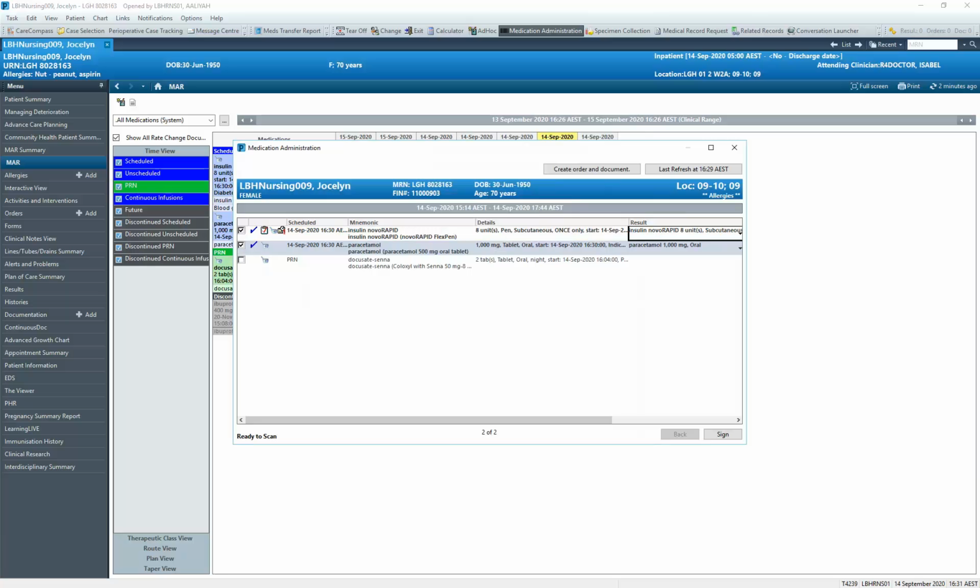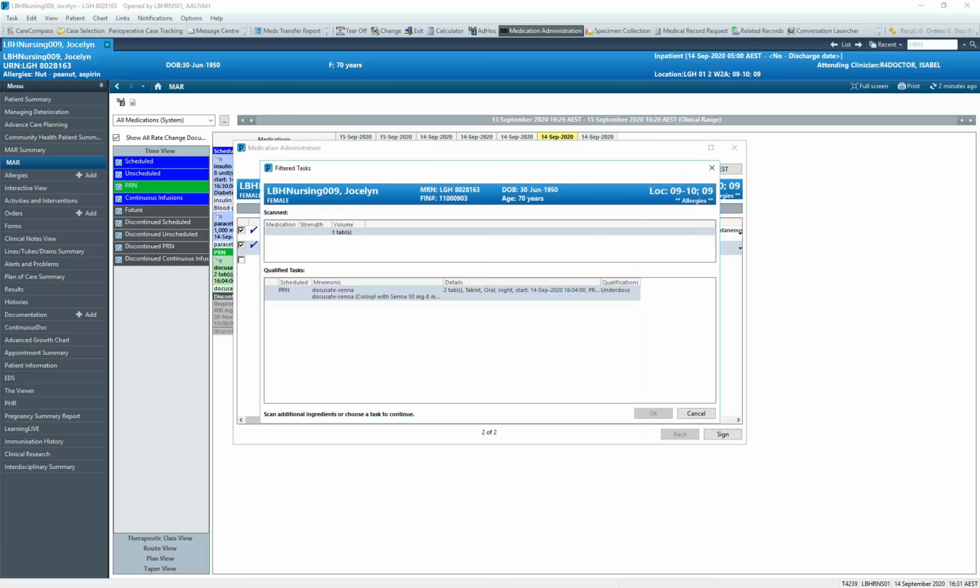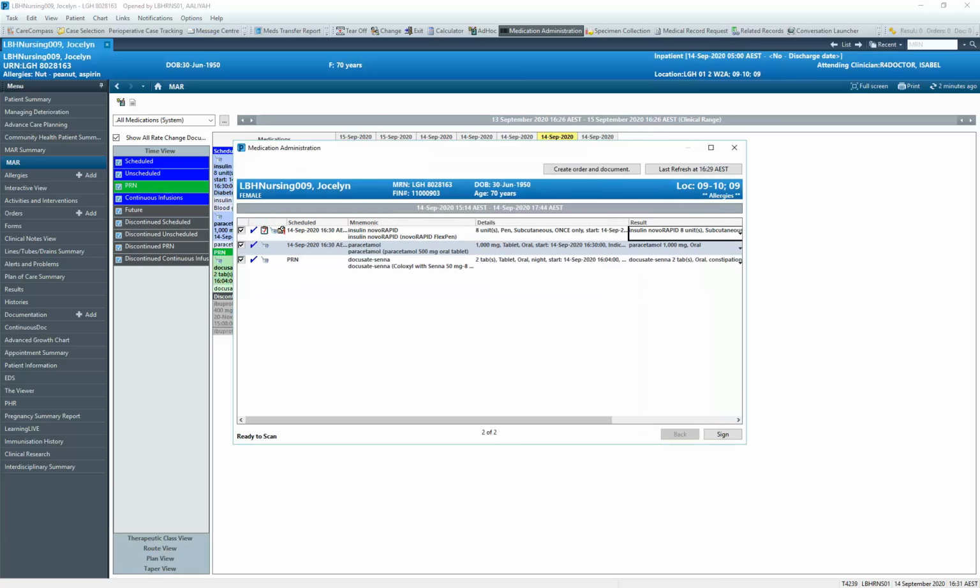The coloxylin senna. Take the bottle and scan the bottle twice. As you can see here, it says 2 tablets. We're underdosing if we scan once. Scan a second time. We have now marked all 3 medications as documented. Click Sign.